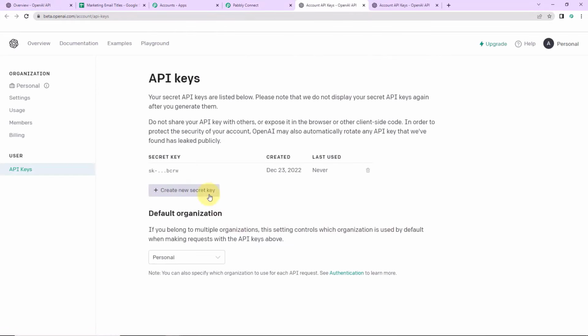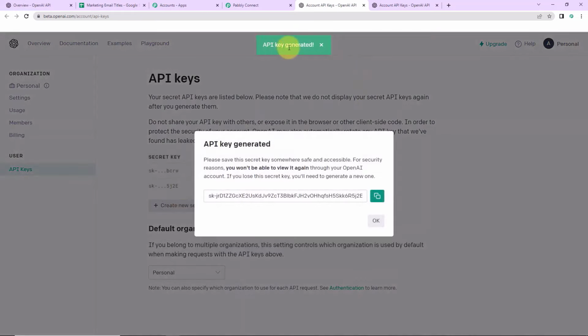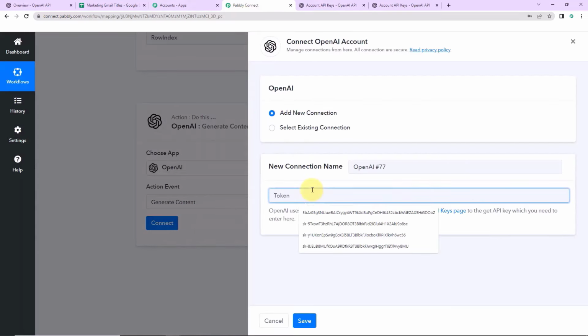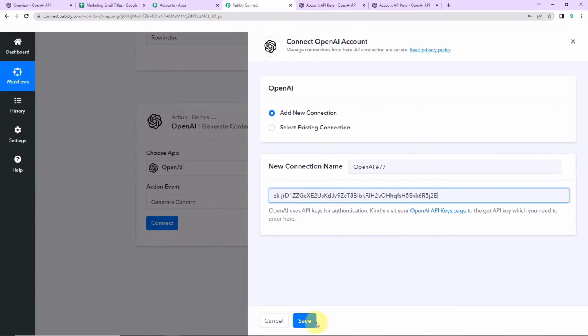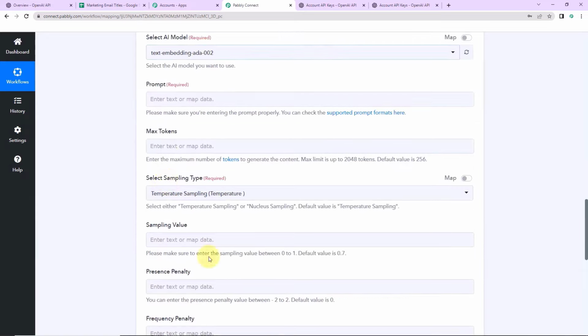And here you can see it is written create new secret key. So I'm going to click on this, and an API key has been generated. So I'm going to copy this, take you back to Pabbly Connect and paste this over here. So once done, let's click on save. So here we can see that OpenAI is now connected with Pabbly Connect, and Pabbly Connect can now access the information. And now we have to fill in this information.